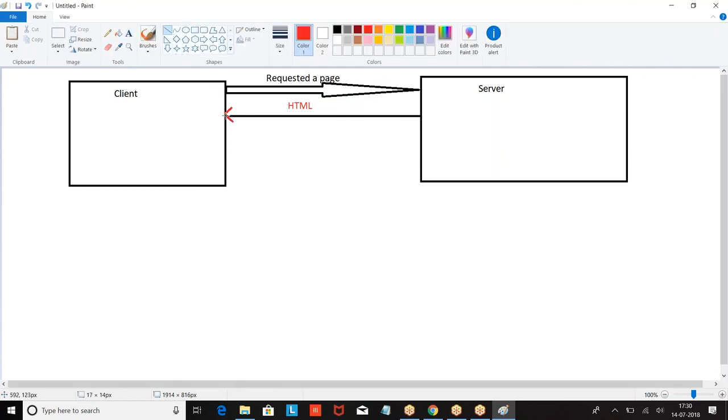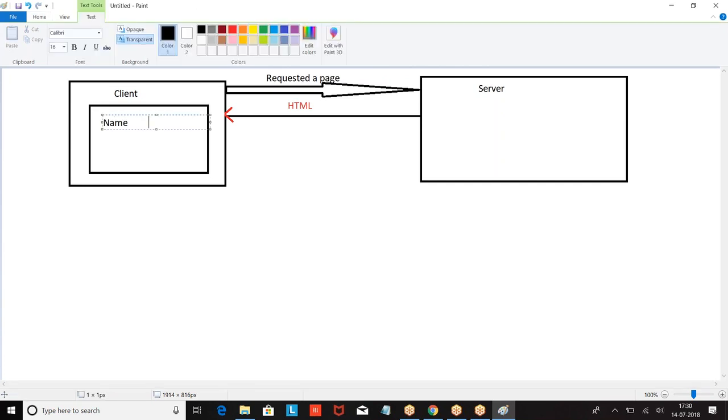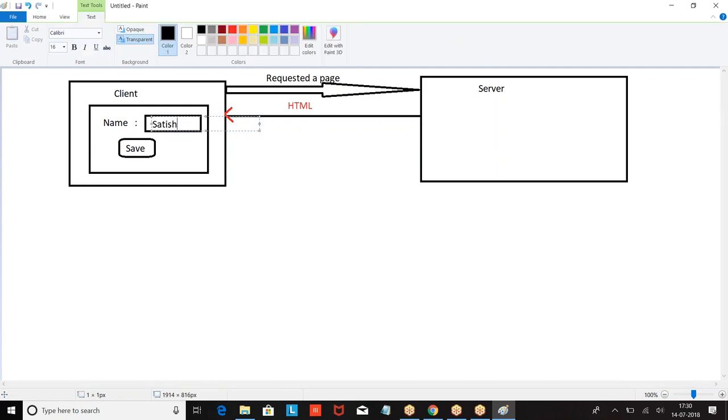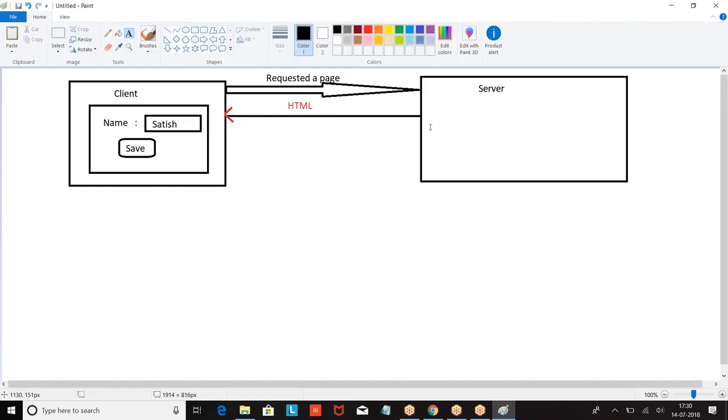The first time the page is loaded. Once the page is loaded, I am going to get the page. Let us say I have a page like this. In the page, I am entering some data. I entered the data. When you requested a page, the server gave HTML that has been rendered on the browser. Now what is the server sending? It is rendering the code in the form of HTML. Am I right or wrong?